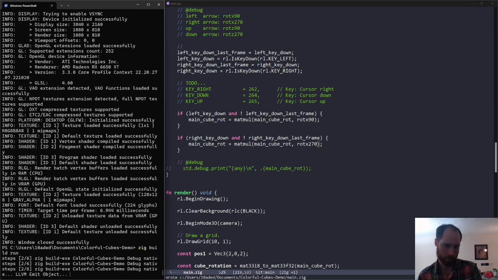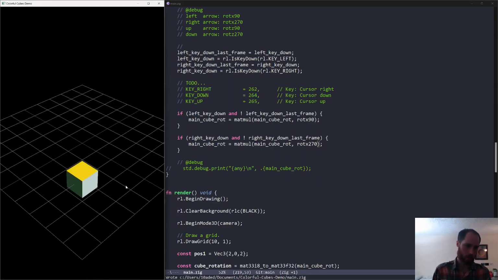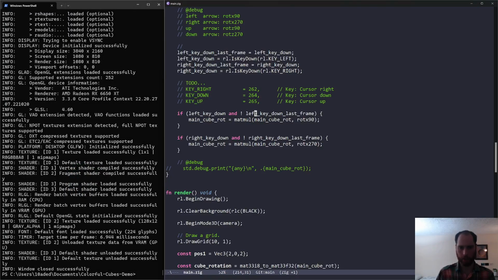Let's just check this is working. So yeah, pressing the left key does that, pressing the right key moves it around the other way. So let's see, it's yellow, blue, green, dark green. So that should be dark green, that should be light green, blue, yellow. Yeah, this seems to be working. Great. So now let's add in the corresponding key up and key down.